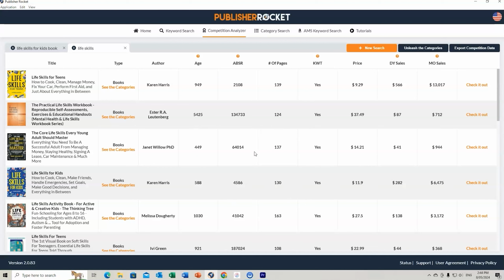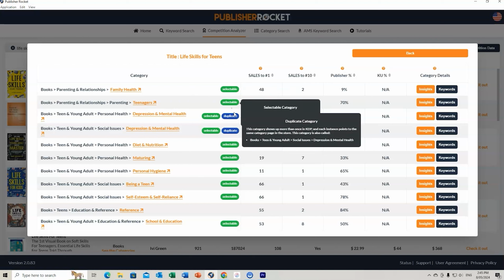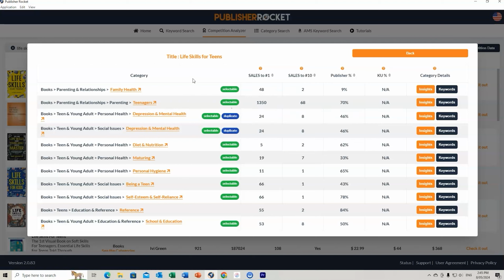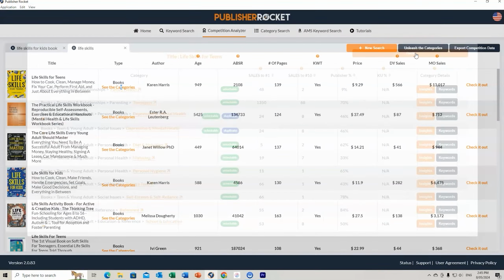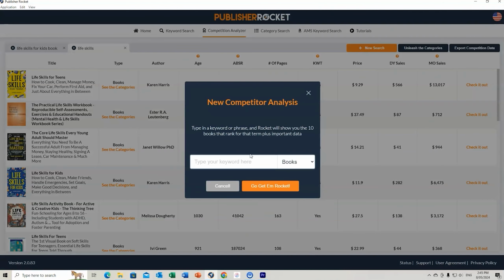What I'd encourage you to do is have a look at Check It Out. That will take you directly to the book. In a moment, we're going to go to category search, but from here, you can actually go see the categories, and that will bring up another area which we can look at for the data. In a moment, I'm going to talk through selectable, duplicate, and what they actually mean, and we'll also look at the insights and keywords for that. But if we were just to look at the Competition Analyzer, we could do another search. So let's go back to that other one.